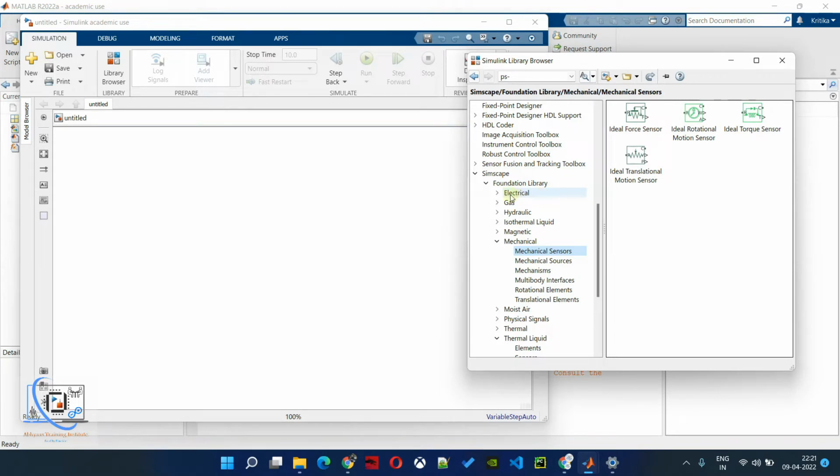First we will discuss the electrical. Means in Simscape we will be talking about the Foundation, then we will be talking about the electrical. Once we complete the electrical, then we will move to the magnetic and mechanical. Then we will also discuss the thermal as well.